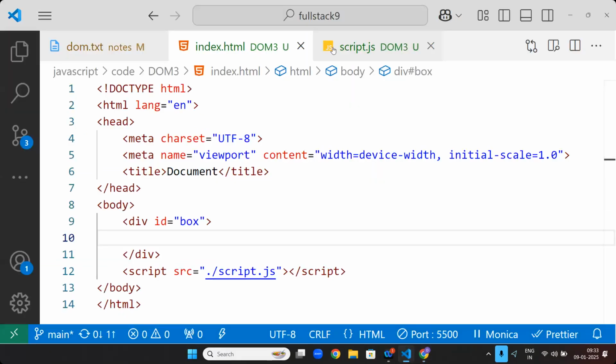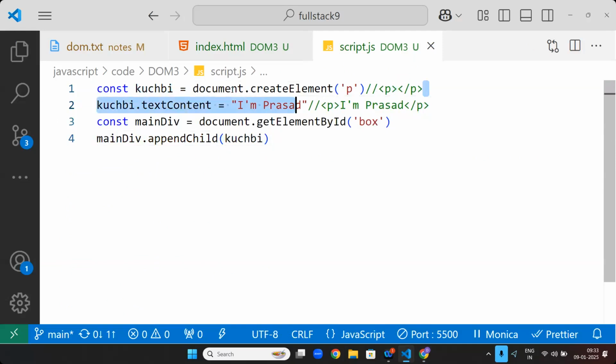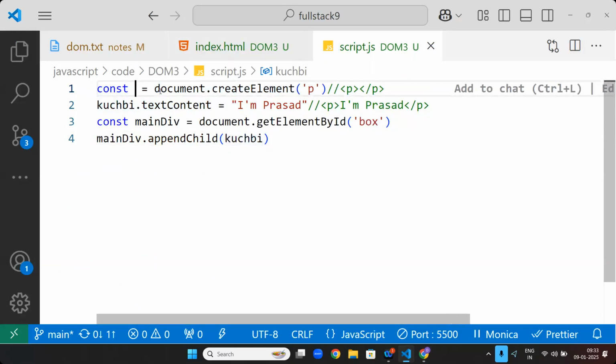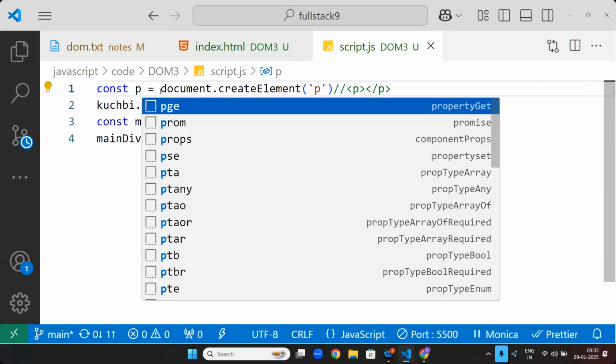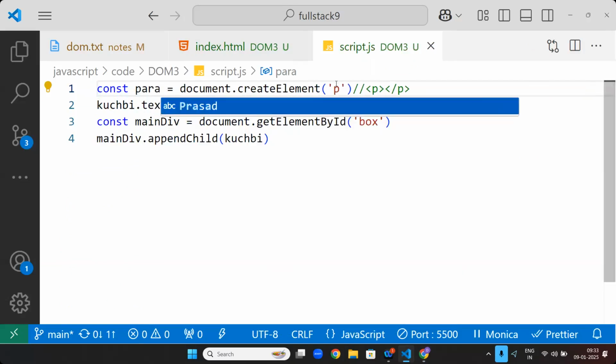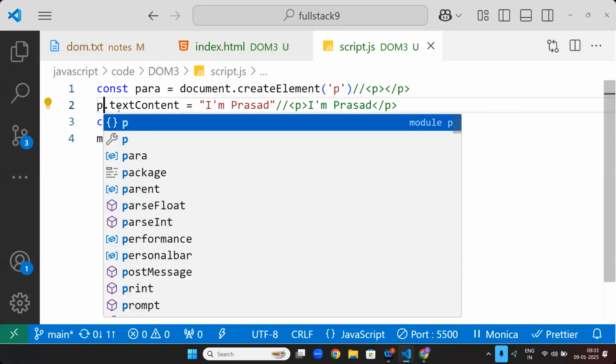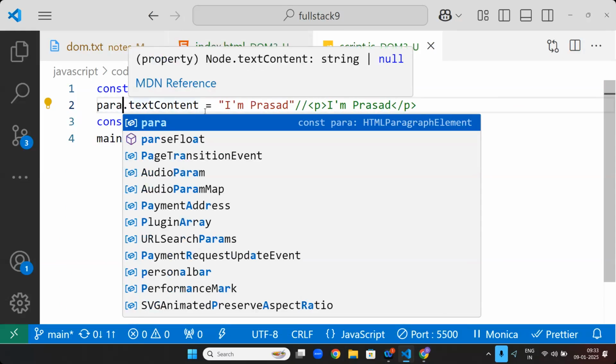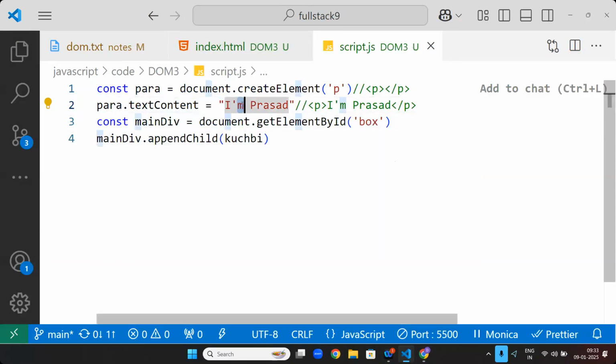First, line number 1. You created one paragraph. What is the name of the paragraph you kept? Kuch bhi. You can put anything. Okay. Now, for simple understanding, I'm keeping it again para. What is the name of my paragraph? Para. Now, text content. Text content बोले तो para के अंदर क्या लिखना है? What are you writing? I'm Prasad.